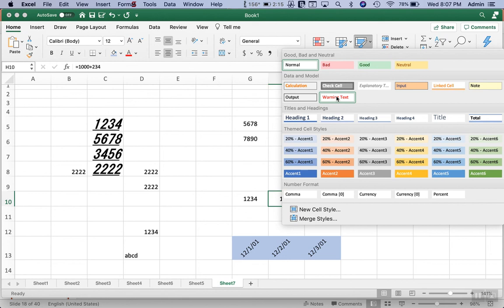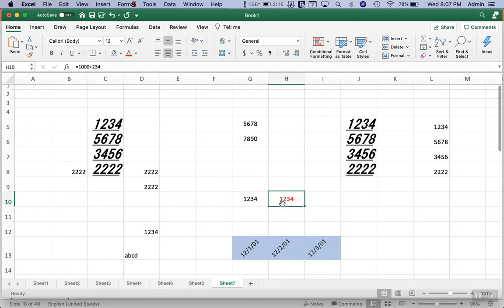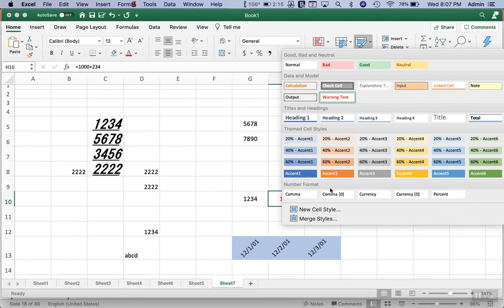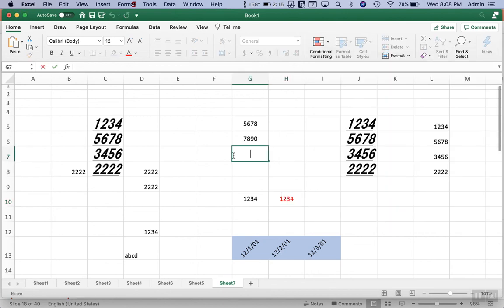So if I want to put warning text, I formatted this cell here as a warning text, and red being a warning. So all it is, is a means by which we can apply standardized, pre-built formats and drop them into our spreadsheet. So this is what we call cell styles.